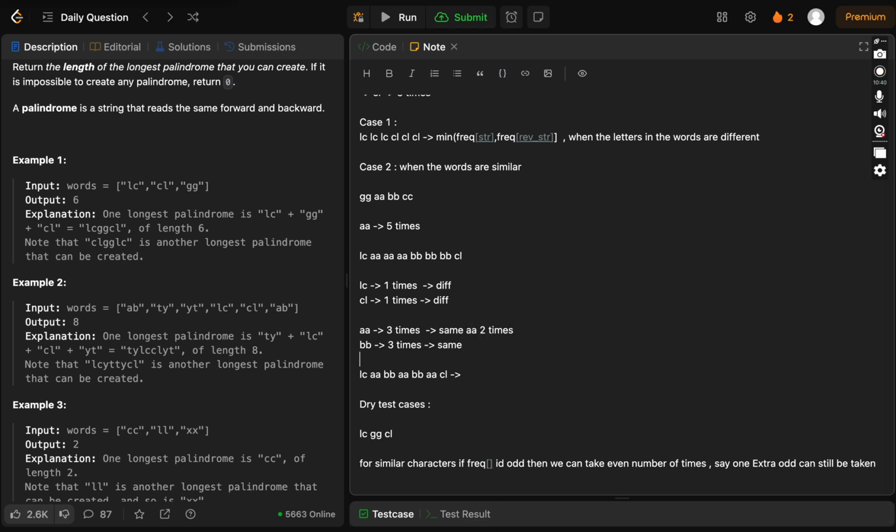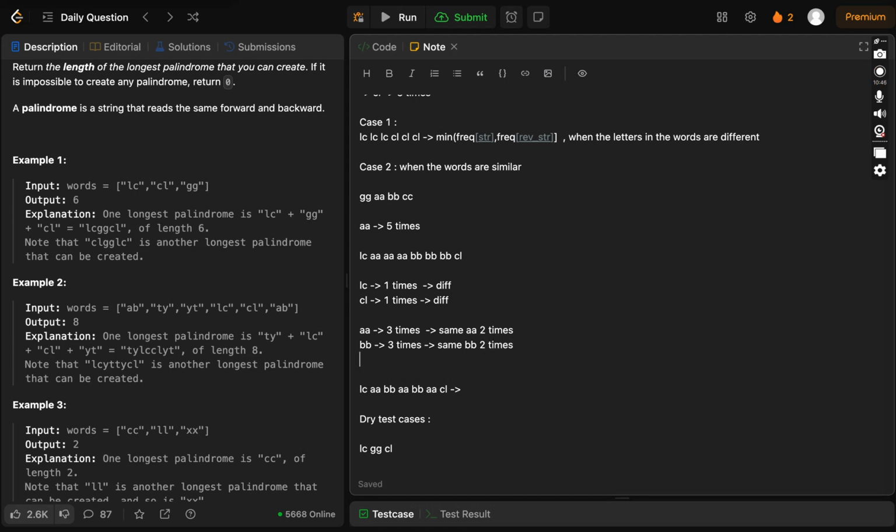Also I can take this BB 2 times, right? But the extra thing I can do is say that there is still room for one more AA, BB, or any other word in this similar case. What is this case? Having similar characters.